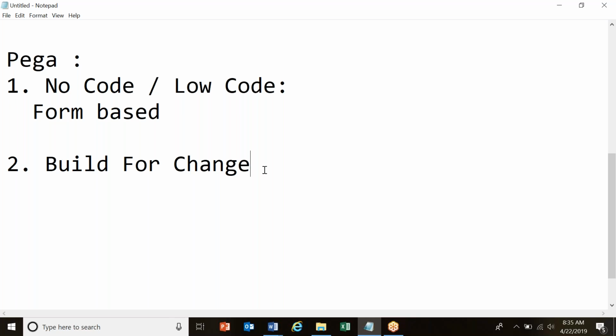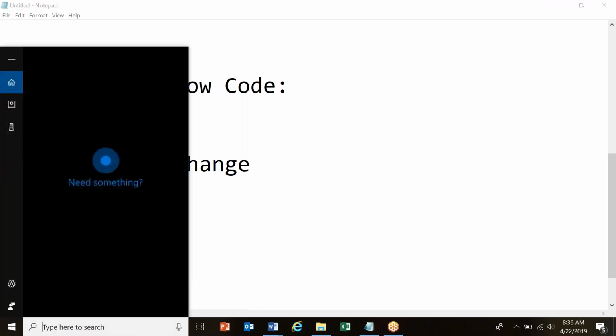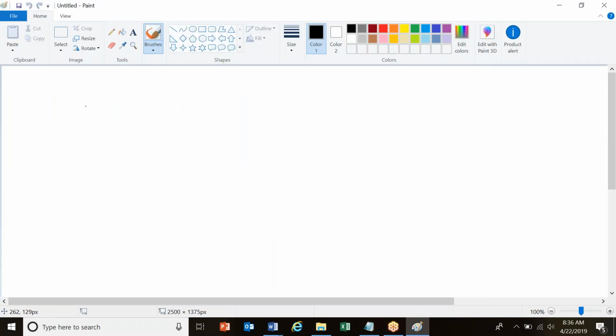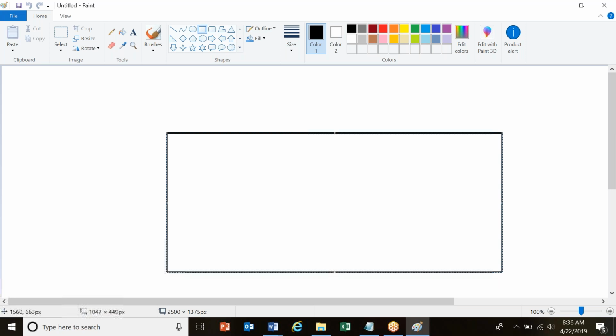Now, how am I saying that the applications which I build on PRPC are built for change applications? On what basis, in what context, are you saying this statement? We'll try to understand this with a simple example. Let's assume that this is my application. This application is built on PRPC.